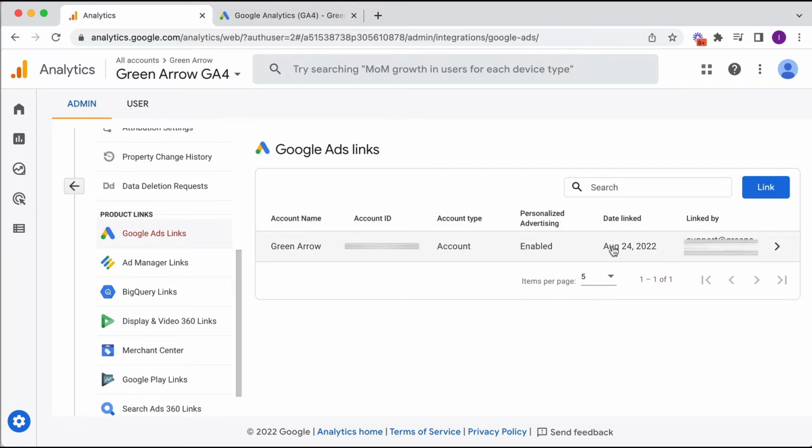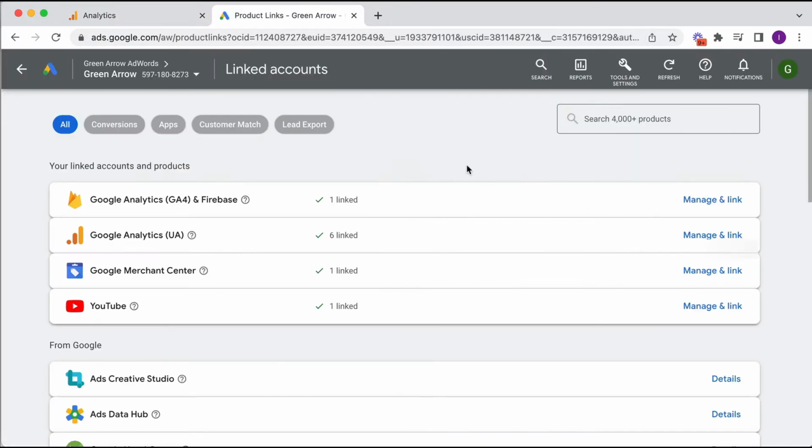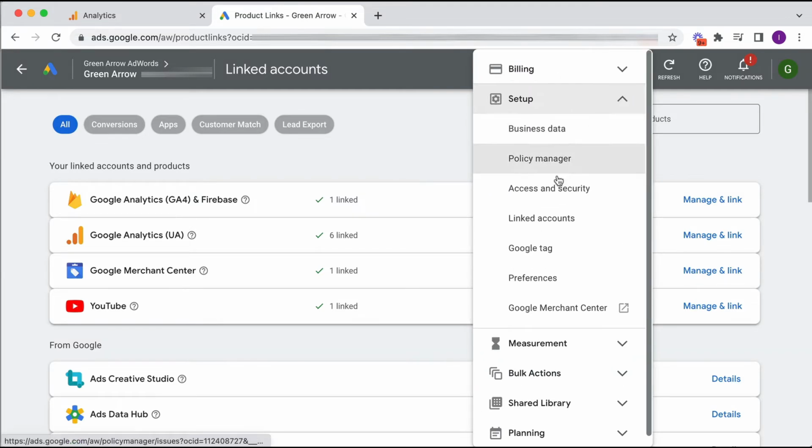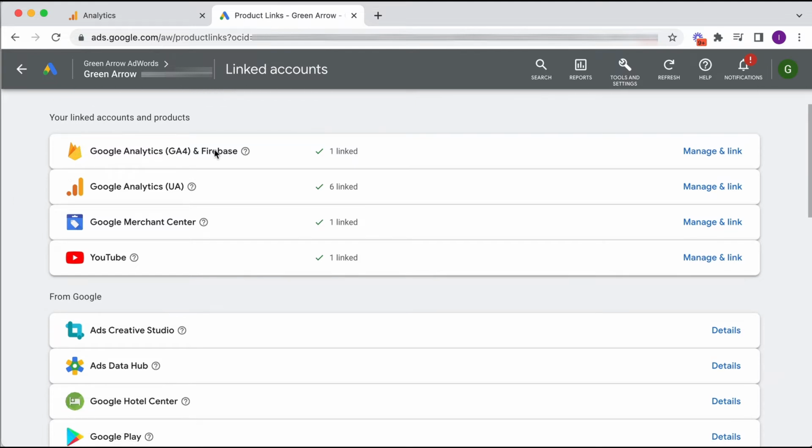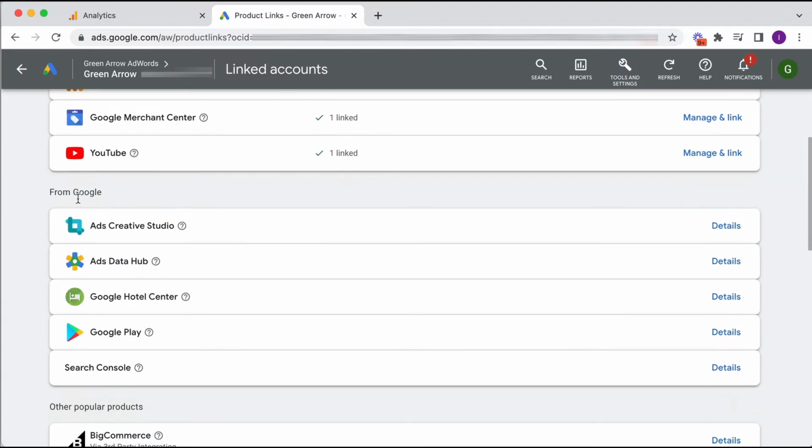Now, the other way we're going to do it is from our Google ad account. So here I am in my Google ad account under linked accounts. To get to this section inside your Google ad account, you go to tools and settings, setup, and linked accounts. Now you'll see here, this is my linked accounts and products. I've already got Google Analytics 4 linked because I just did it in the previous step. When you log into your Google ad account, if you're going to do it this way, it won't be linked yet. Google Analytics 4 and Firebase is going to be located here under From Google.